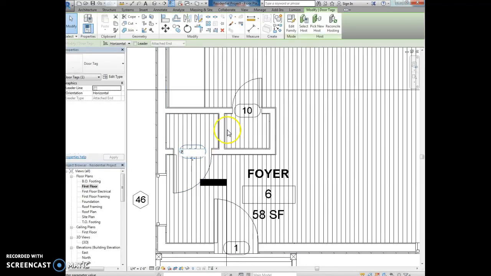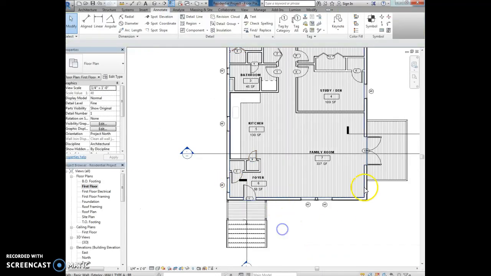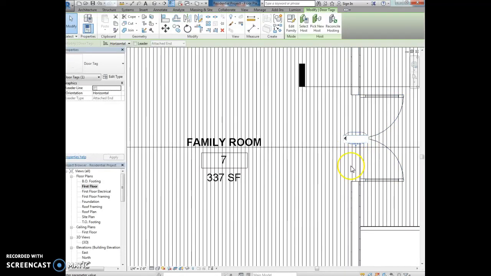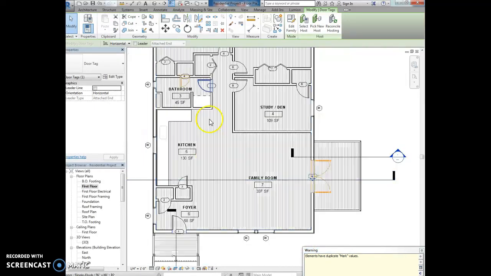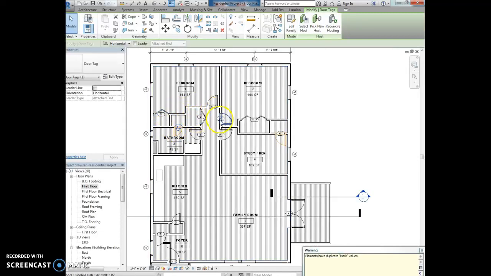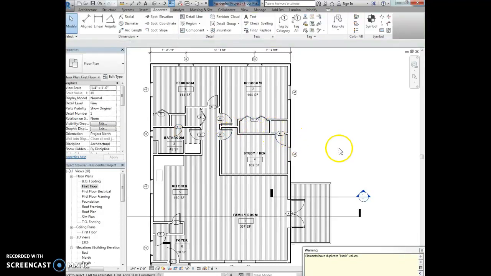This is door number 2. I'm just going to ignore that for now. This is going to be door number 3. This is going to be door number 4. This will be door number 5. This will be 6. Okay, 7, 8, 9, 10, 11, 12, and 13. You can follow the pattern.